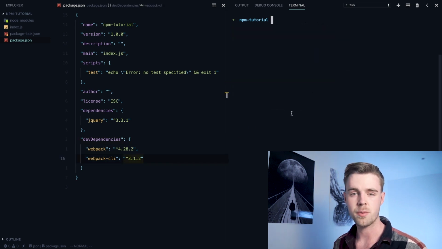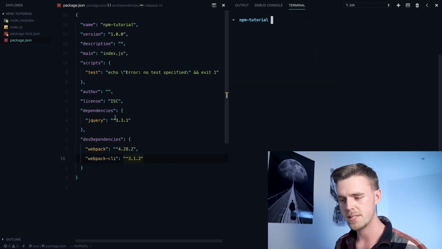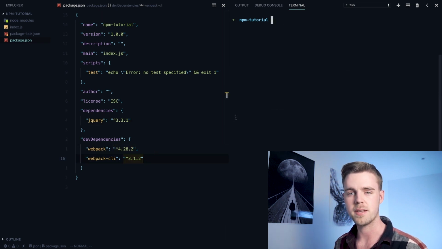Now the last thing that I really wanted to talk about in this video is what these little symbols mean in front of our version numbers for all of our dependencies.